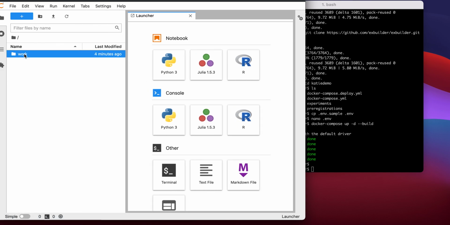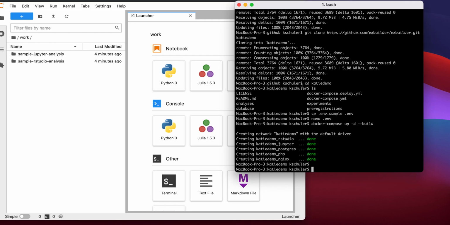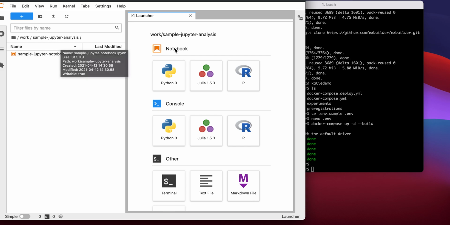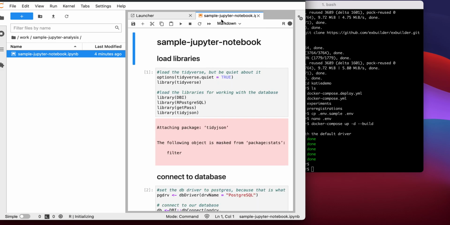So you have to enter this work folder. The work folder, again, is mapped to the analyses folder, and anything you do in here will save on your local machine, and then you can commit it to your repository. So Xbuilder comes with a sample. You can delete these if you don't need them anymore. It's really just to show you how it would work.